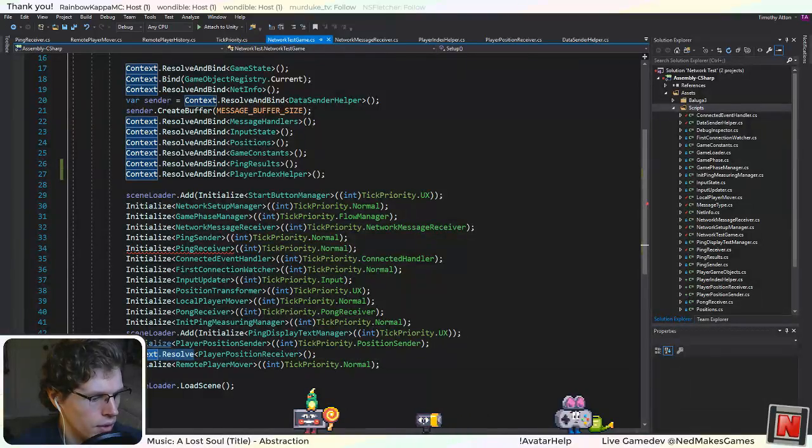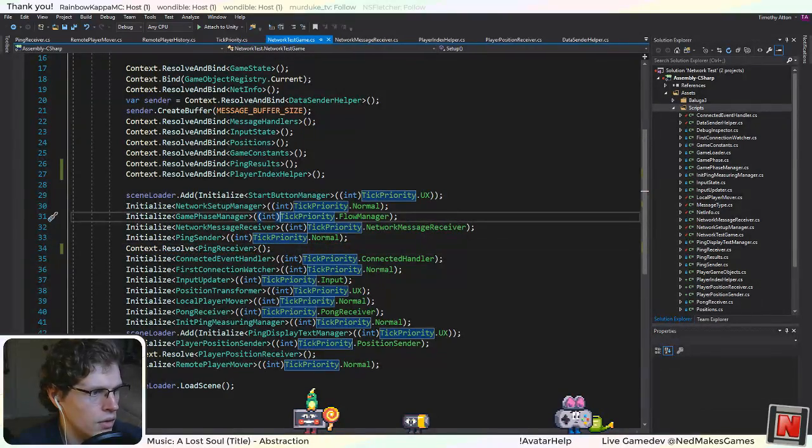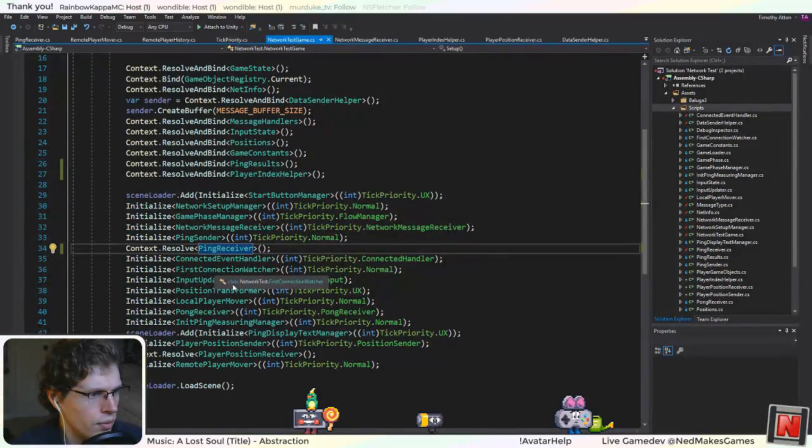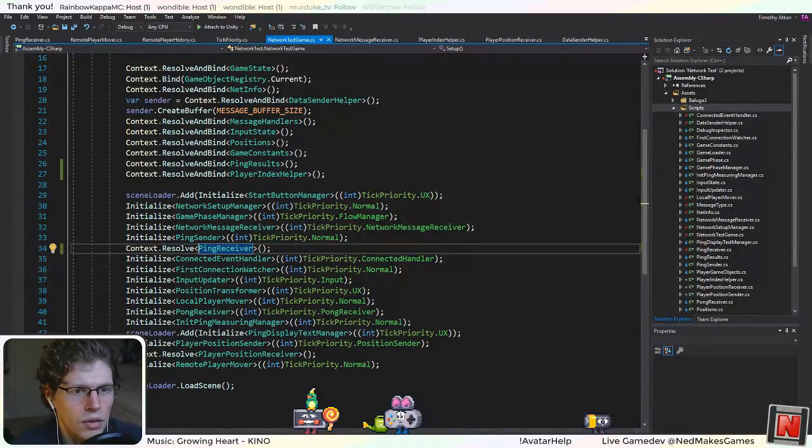Again, we could just resolve that class instead of doing that, and then I'm trying to see what's the class that actually updates.